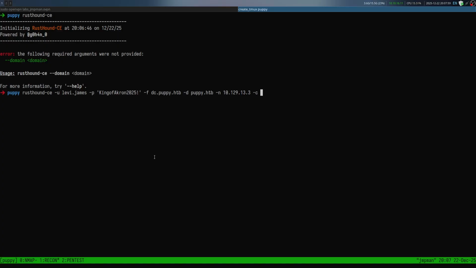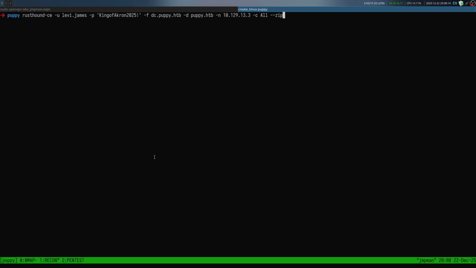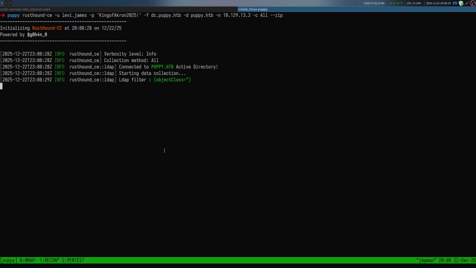Then I'll do -C for the collection method, and I'll do all. This is going to collect every single object from LDAP, SMB, pretty much everything, and put it in the collection here. So next I'll then just do the output format as zip, because it's just way better and it's cleaner instead of just having a bunch of JSON files in the current working directory. So yeah, I'll just hit enter on this, and now it's going to start retrieving the LDAP objects pretty quickly.